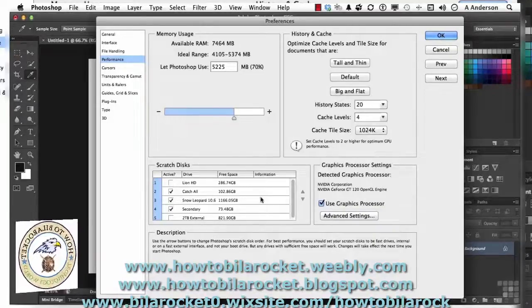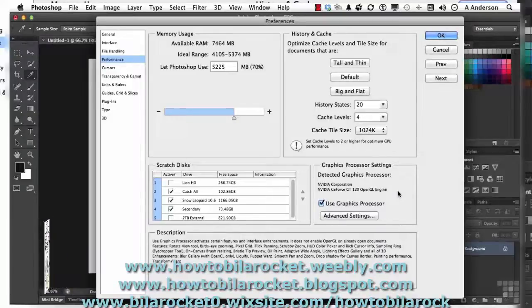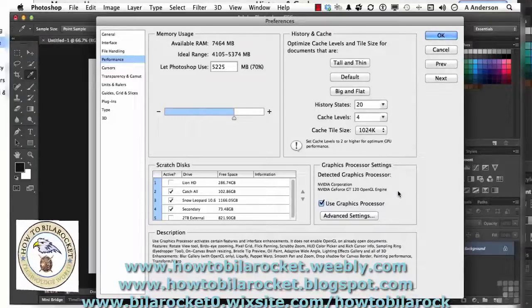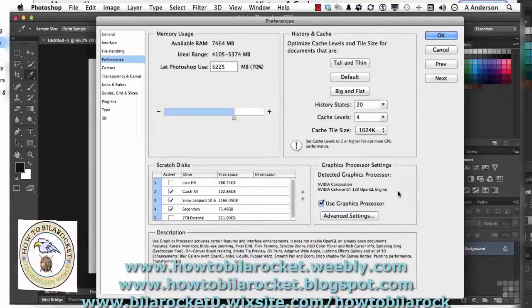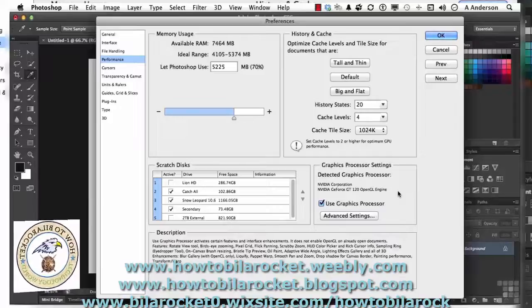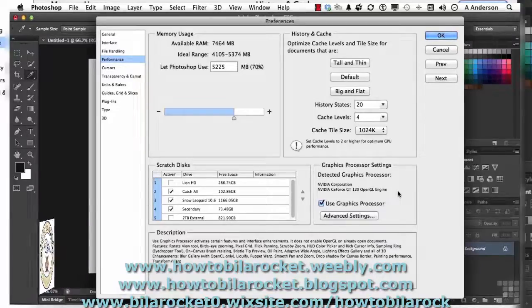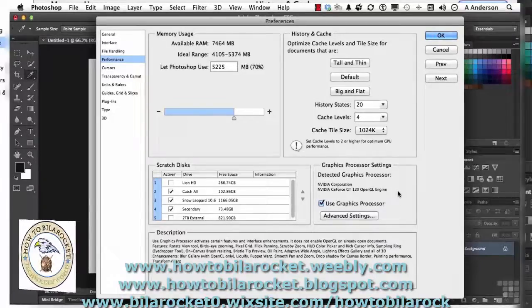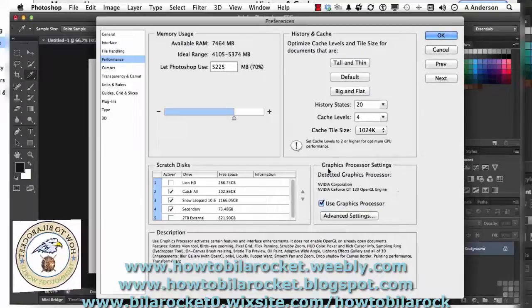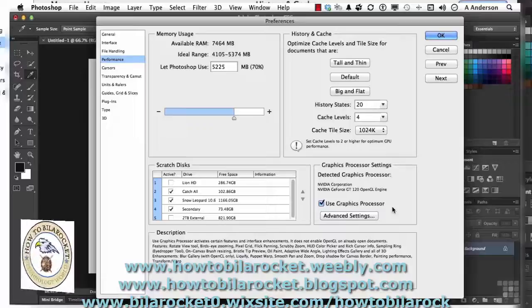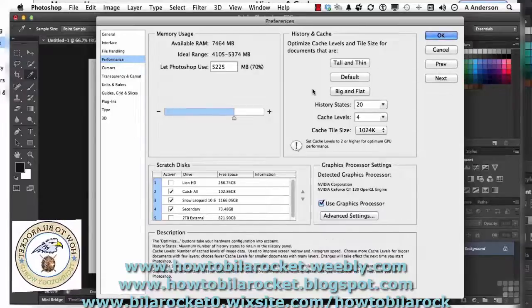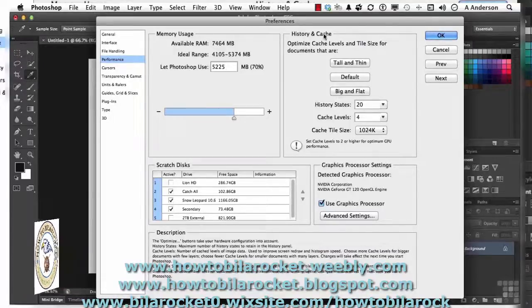Now over here, it is detecting my graphics processor. You're going to see in Photoshop CS6 a tremendous speed increase in processing graphic images. For example, if you use Liquify, we were always waiting for Liquify to catch up with us. Not anymore. It's gotten faster. So if you have a graphics processor, and you probably do, make sure that this is checked so it will actually use it.